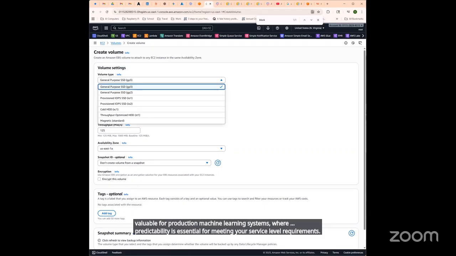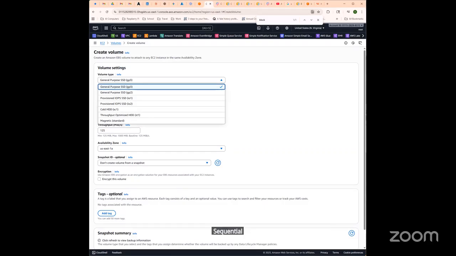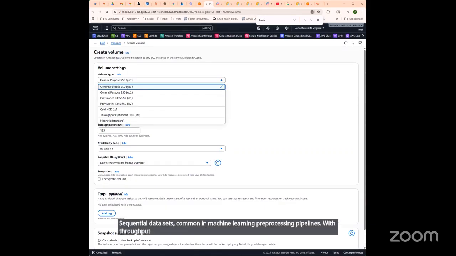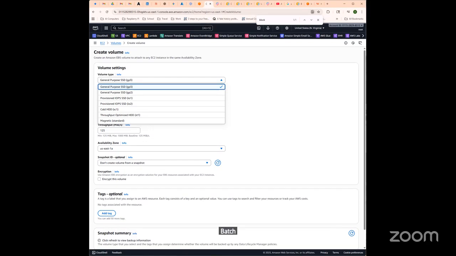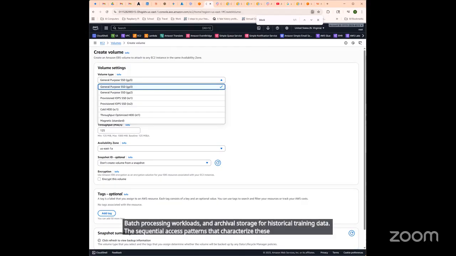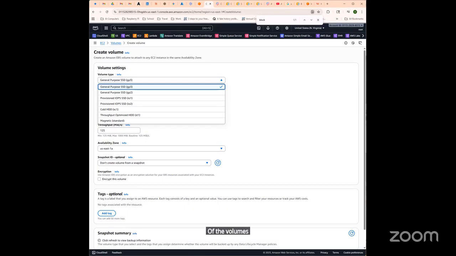Then you have the throughput optimized volume, which provides cost-effective storage for large sequential data sets common in machine learning pre-processing pipelines. With throughput capabilities of 500 megabits per second, these volumes are well suited for storing large training data sets, batch processing workloads, and archival storage for historical training data. The sequential access patterns that characterize these workloads align well with the performance characteristics of the volumes, making them an economical choice for storage-intensive machine learning operations.